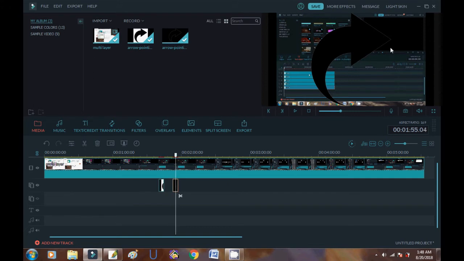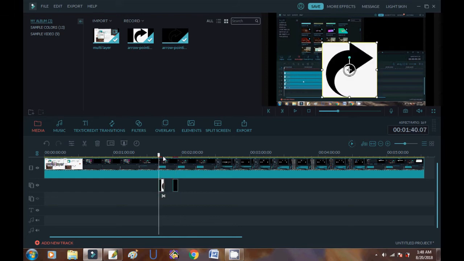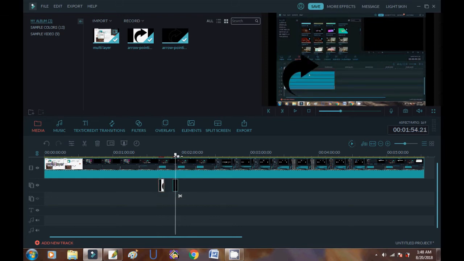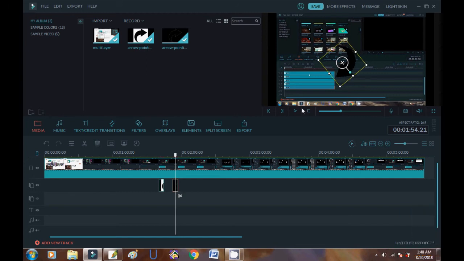Here you can see only the arrow is added but no white background, and this one is the file with white background. So in this way you can add an arrow in your video, and you can also modify this one. Okay, you can rotate, resize, and you can also add effect.